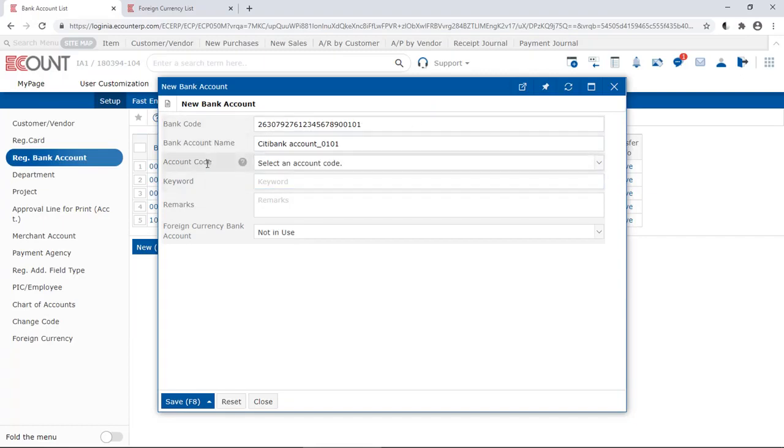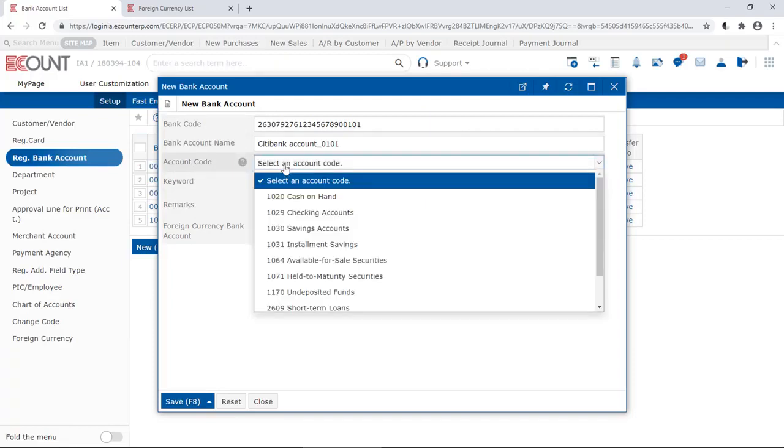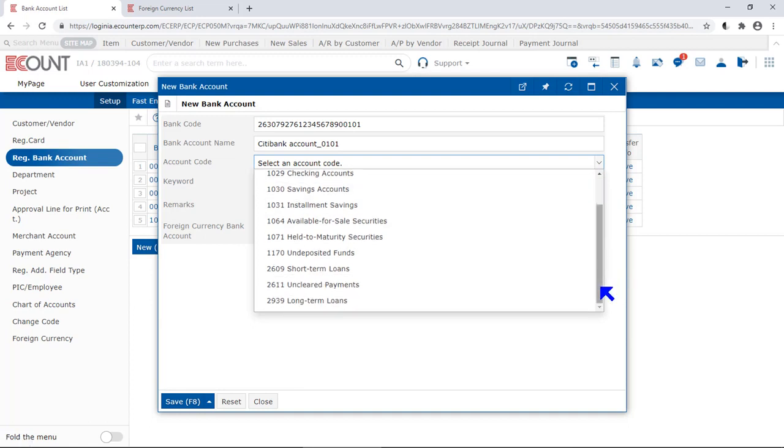And next, in Account Code field, you can select an account code based on the nature of the bank account. So in general, if the account is a general checking account, you can select either checking accounts or savings account. And if it is a checking line of credit, select checking accounts code. And also, if the account is a loan, you can select between 2 account codes, short-term loans and long-term loans. So if the loan period is shorter than a year, select short-term, and if longer, select long-term loans account.